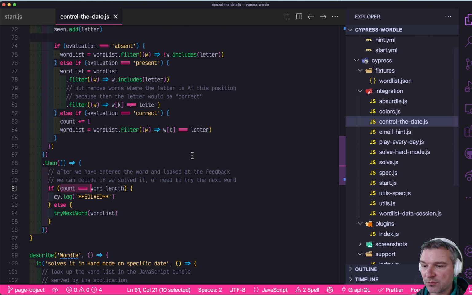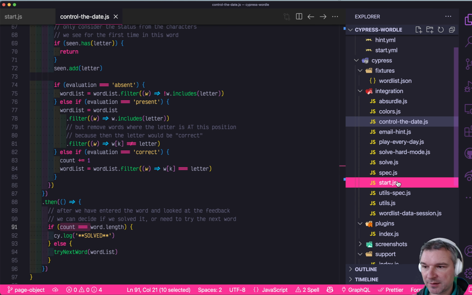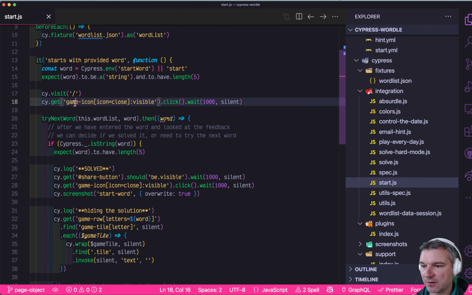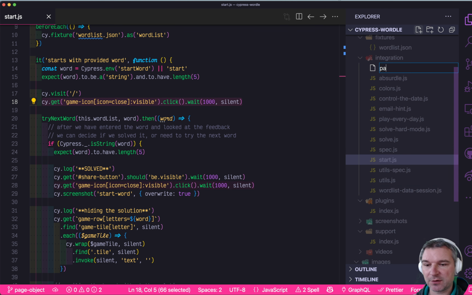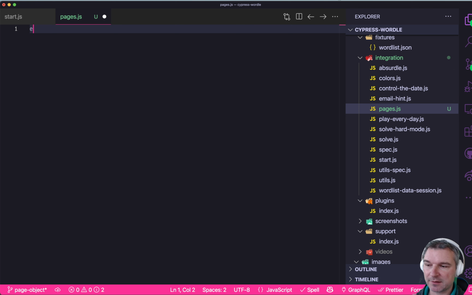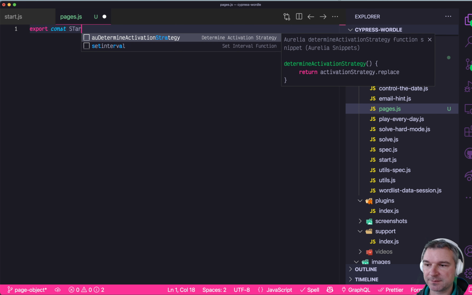So right now, let's start with the spec. Here's an example, right? So we visit a page and then we close by pressing this close icon, right? Now the selector is a little bit hairy. We don't want to remember it. We don't want to update multiple tests if it changes. So this is where I'll create a file called pages, let's say, and I'll create export const start.